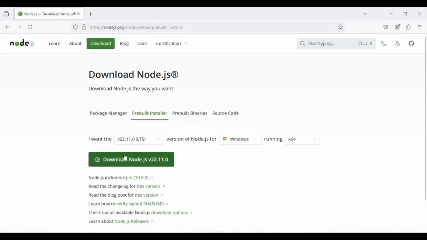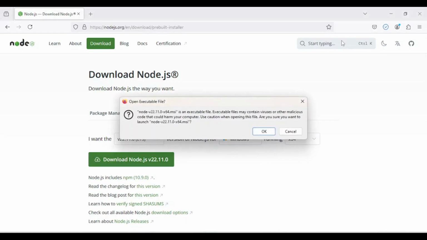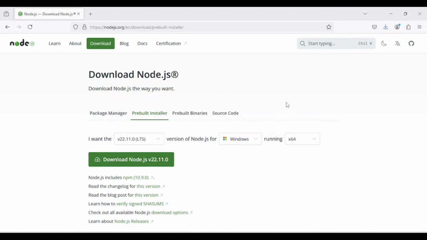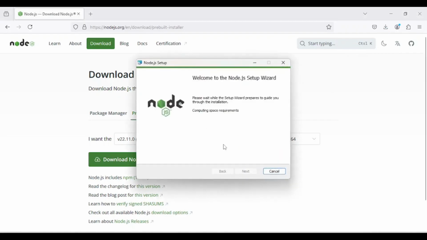Download any Node.js version that's available. It is not necessary to download this exact version. Maybe by the time you are watching this video, we have a newer version. So you can download any version you see there, and you can see mine is downloading already. After the download, I'm going to double click it to install it, and you can see it's asking me for permission. Yes, I'm the one that wants to install it. It will open up the installation process, and it's telling me to please wait, as it's doing some configuration under the hood.